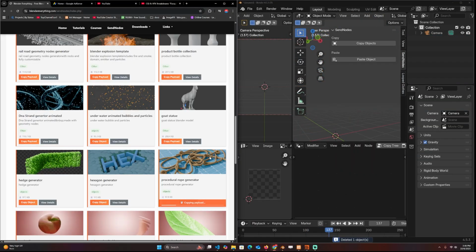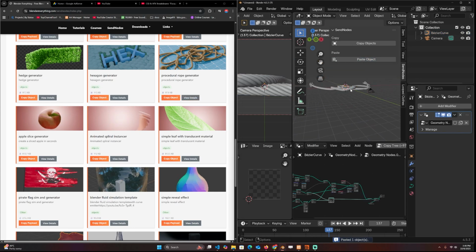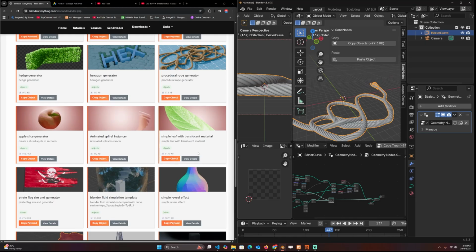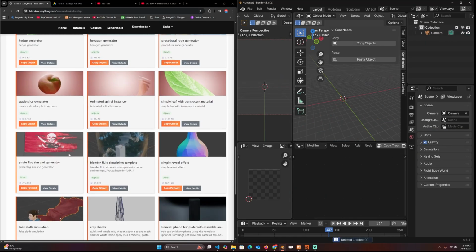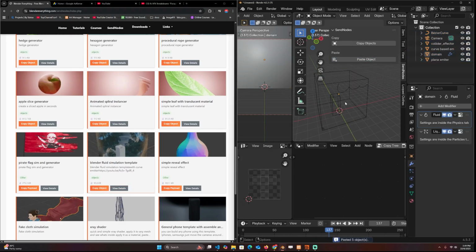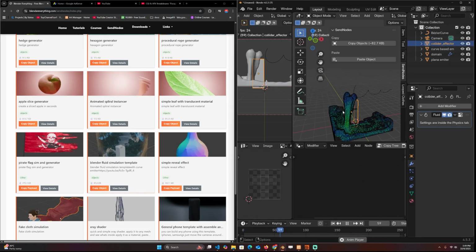We have some ropes. Yeah, this is how I like to work. I don't like to do everything from scratch. If there is an easier workflow, I just like to go with that. For example, if I want a water simulation, I can just copy this instead of starting from scratch, paste that in here, and I should be able to see some water immediately.